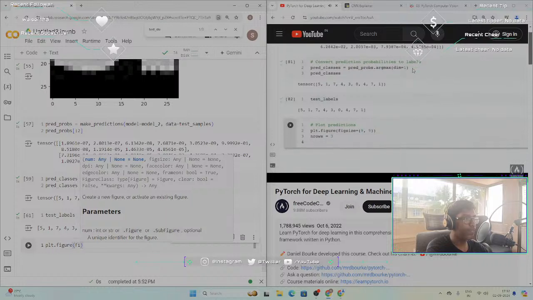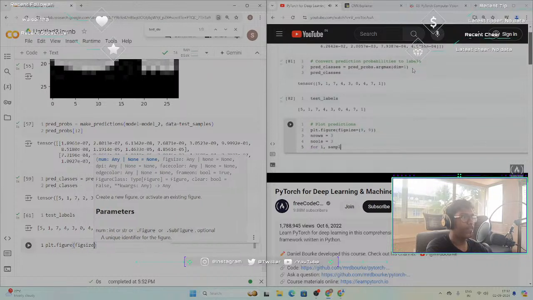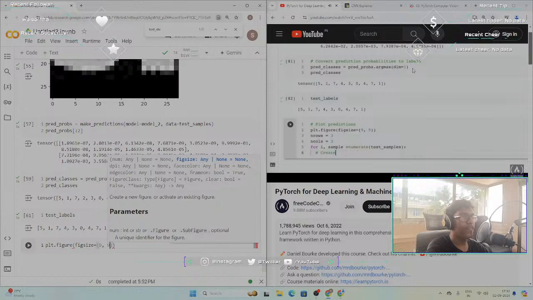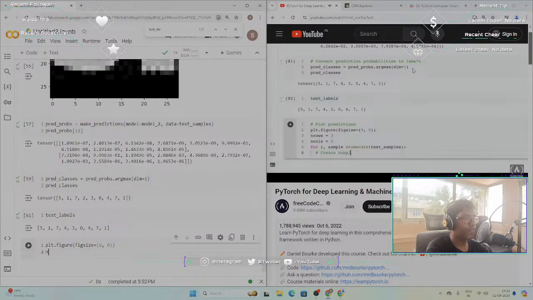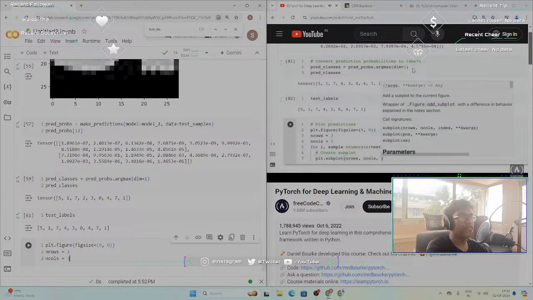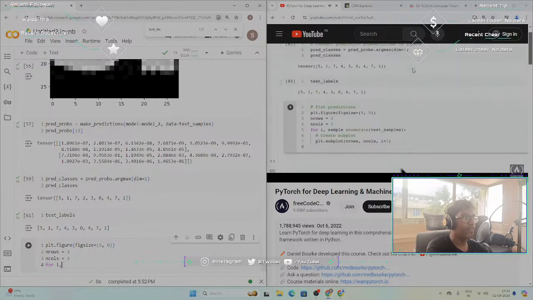So for my matplotlib plot, I want 3 rows and I want 3 columns. And so I'm going to enumerate through the samples in test samples. And then I'm going to create a subplot for each sample. Because it's within the loop, each time it goes through a new sample, it will create a subplot of n rows and cols, and the index it's going to be on is going to be i plus 1, because it can't start at 0. So we just put i plus 1 in there.